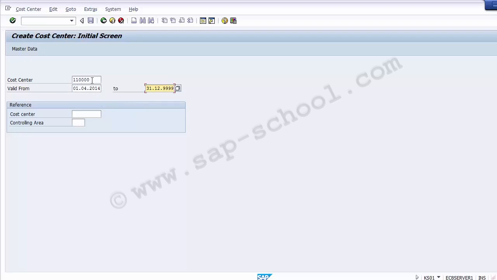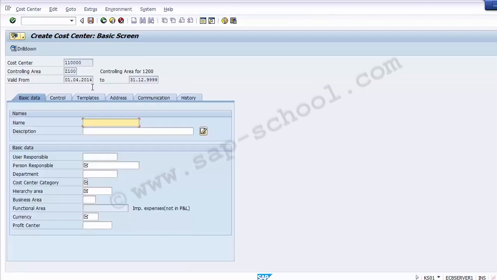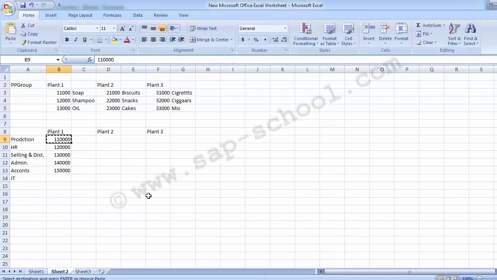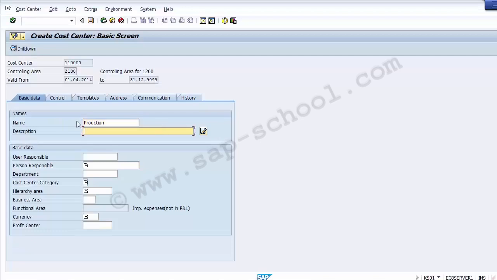So once you have taken this code and this date, now we can enter and it will take us to the next screen. So moving on to the next screen, now we need to put the name. The name we can select from over here, that is production. The same can be taken up over here. Now you can define the person responsible, for example, I am taking Joe. You can even put the department as production department, and you can create, now select the cost center category.